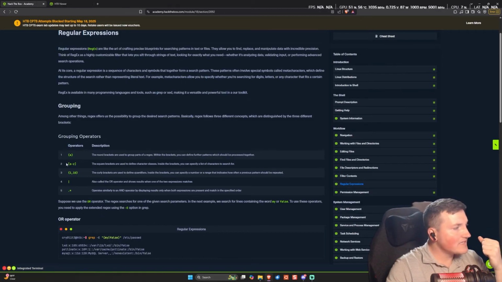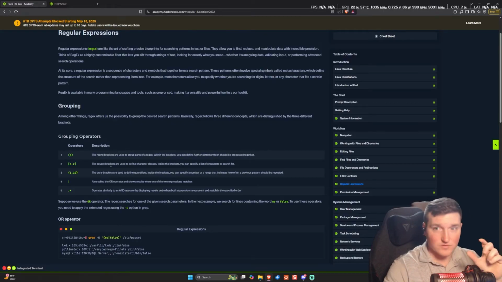So then you have the square brackets. This is what you're probably used to seeing if you're used to seeing regex. Square brackets are used to define character classes. So usually when you're using square brackets, it means something like A to Z, right? That means anything A through Z. But in this case, it's all lowercase.